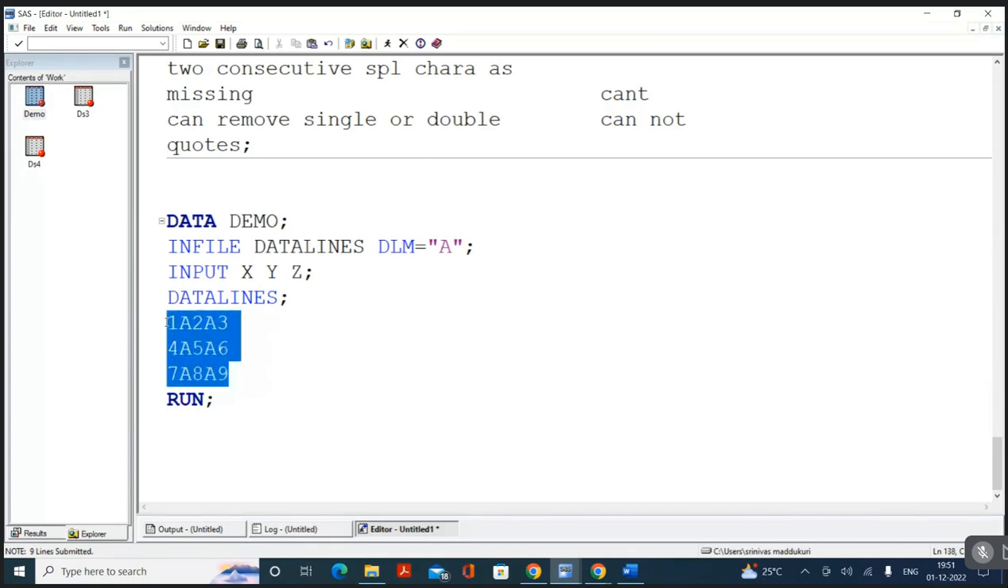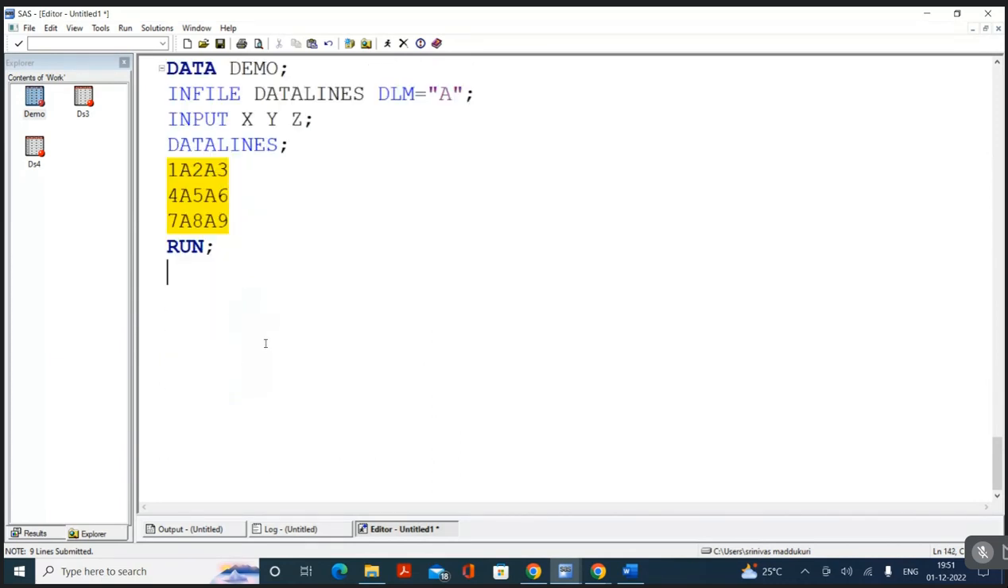Yes, sir. Now, this is my data. So can we use numbers also as delimiters? Yes, you can use. Now, this is my data. Now, who is the delimiter? ABC. ABC string, sir. Now, we have string as a delimiter.